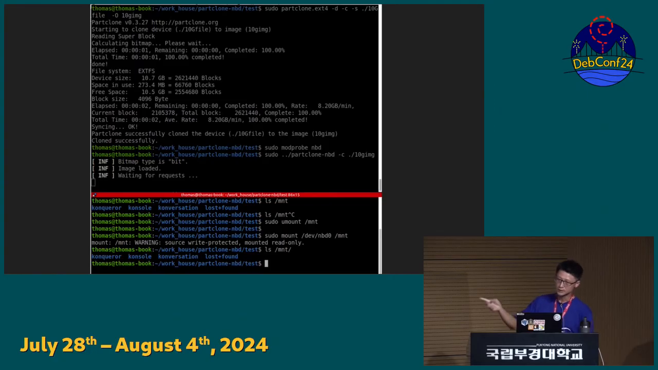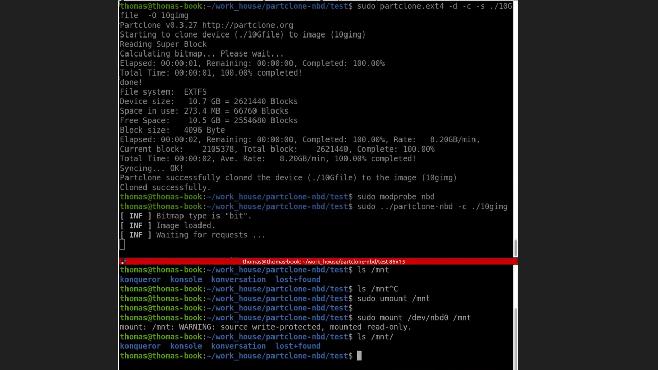This is the example. I clone from a file system to the image. And we can run Partclone NBD, which will enable the NBD module in the kernel, and we run this daemon. When the daemon is running, we can mount the NBD device to /mnt, and we get the files from the image. That's what they are working on here.